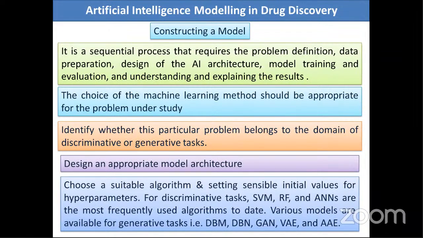Until and unless we know how to understand the result and explain it, we can't evaluate or develop the model. We need to understand in what form we need to understand the results, because the result will be in technical terms, and those technical terms need to be converted into understandable terms so that the learning process can be developed.